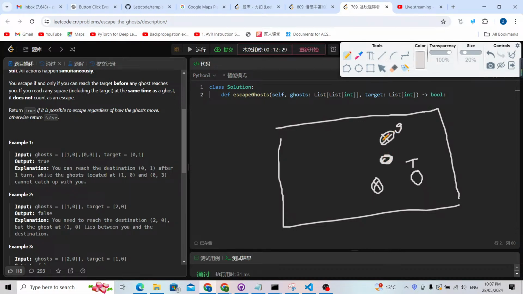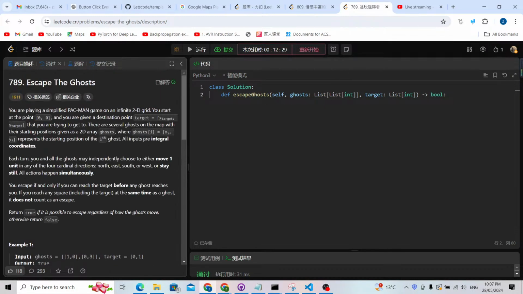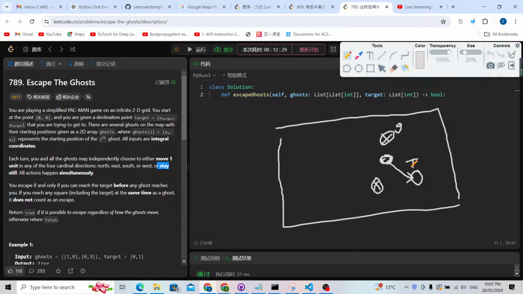So the problem is that we want to check if I can return to the target earlier than the ghost. For each of the times, a ghost can move one step, top, left, bottom, and right, or the ghost can stay still. So this is very important. Otherwise, it's going to be a BFS problem. The ghost can stay still. In this way, it means this problem is going to become a mathematical problem.